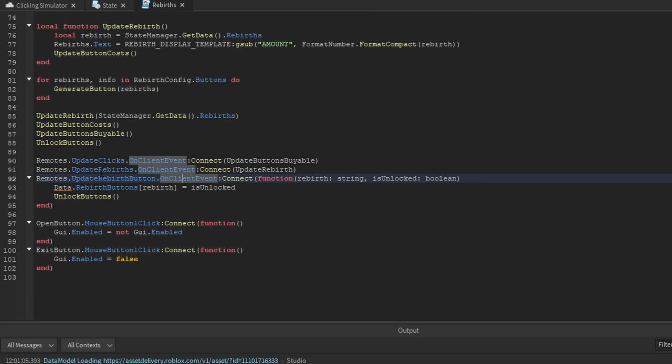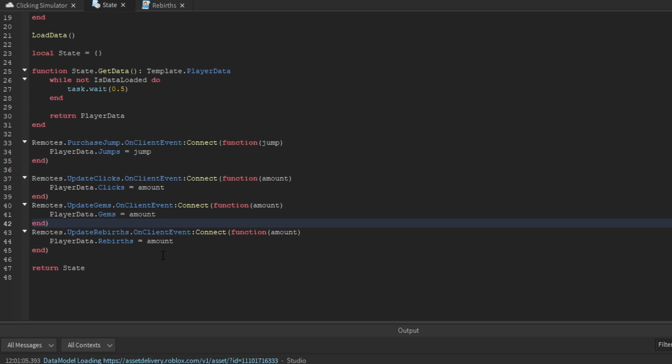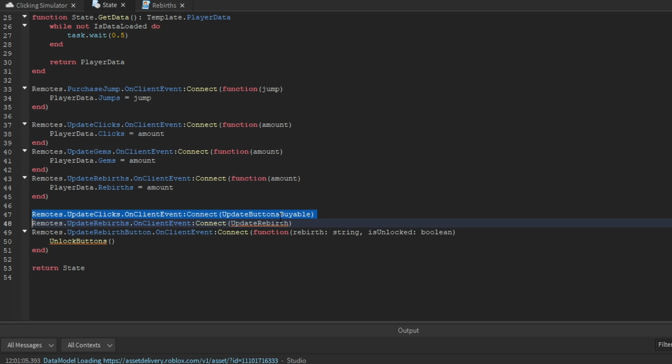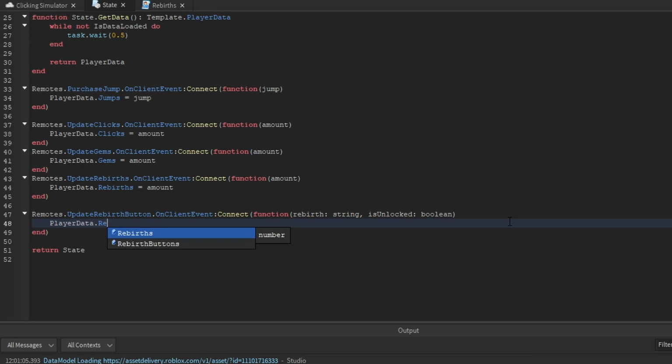Coming back down to the bottom of our script, we still have all these remote events right here. We can go ahead and delete this line of code where we once again update that data table that we've deleted. What we then want to do is copy all of these remote events and paste them inside of the state manager right here. Now we already have update clicks and update rebirth, so we don't need to add those, but we do need to add the update rebirth button. And all we have to do is say player data.rebirth buttons, index that with a specific rebirth, and set that equal to is unlocked, just like that.